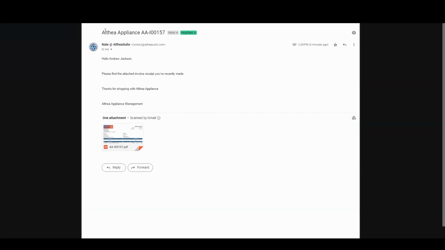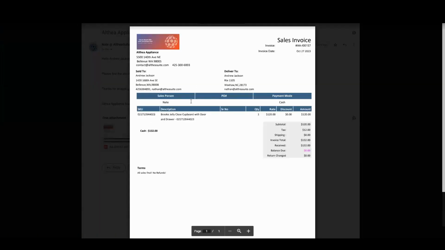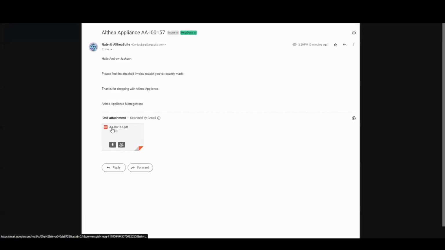Here I put the subject line, Altea Appliance, and then here's the invoice number that I put in brackets. It brought over the exact invoice number that I emailed from. It says hello, customer name, and the customer is Andrew Jackson in this case. And then here's the body of my email. The attachment that we associated in the beginning is right here. It's using this invoice format, and I've renamed it with the attachment name, invoice number.